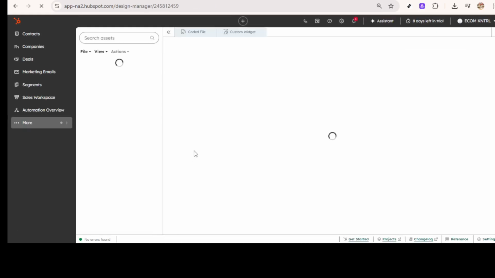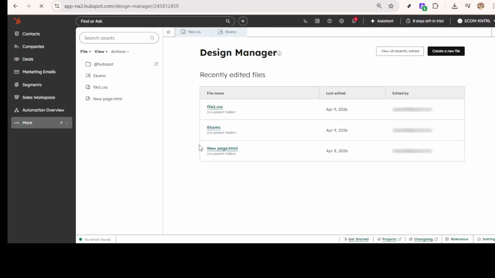Think of the Design Manager as your command center for layouts, modules, and styling. It's where templates live, and it's where you'll define how content is structured. On the left, you'll see your file tree. In the main area, you'll work with the layout editor. The interface supports drag and drop sections and modules, plus detailed settings so you can control spacing, alignment, and responsive behavior.